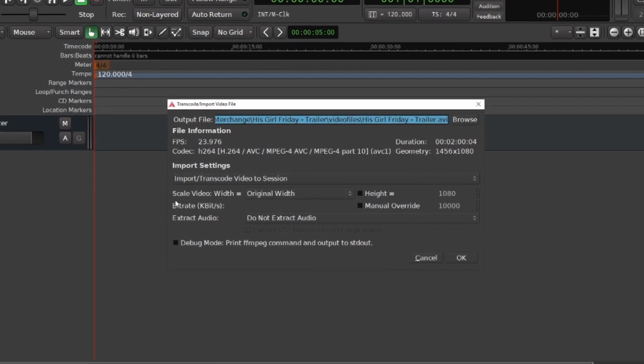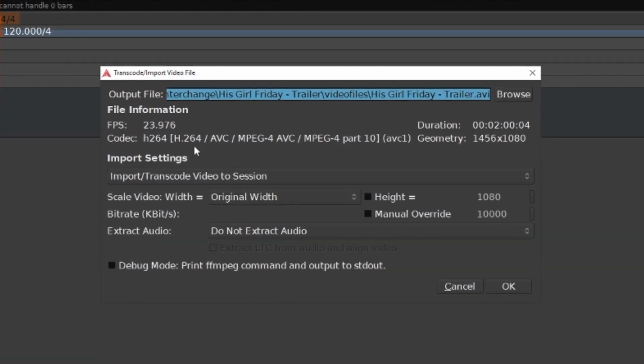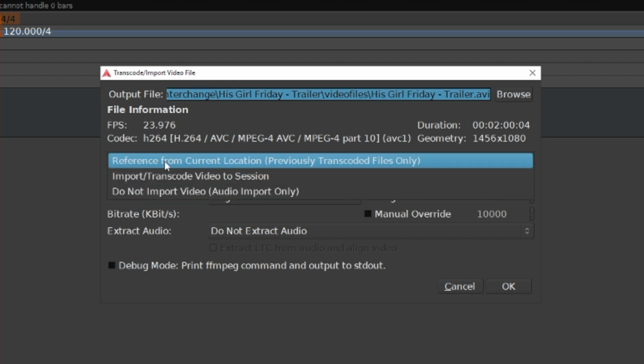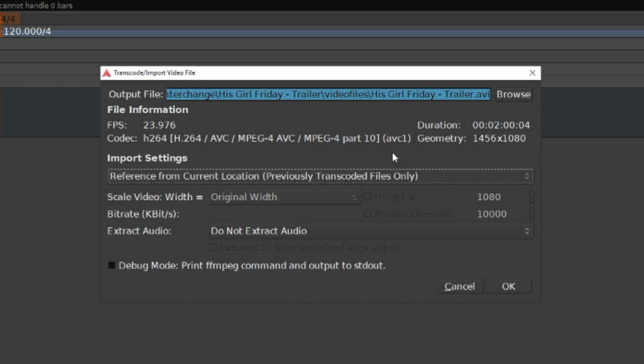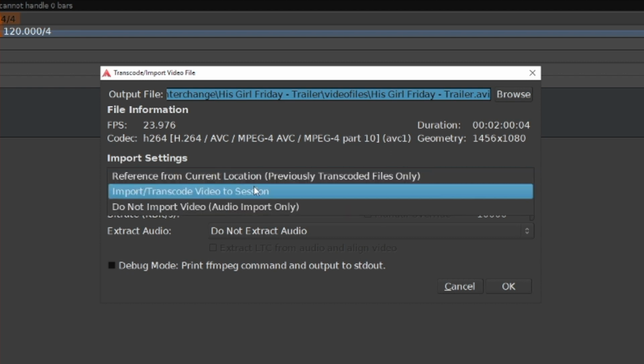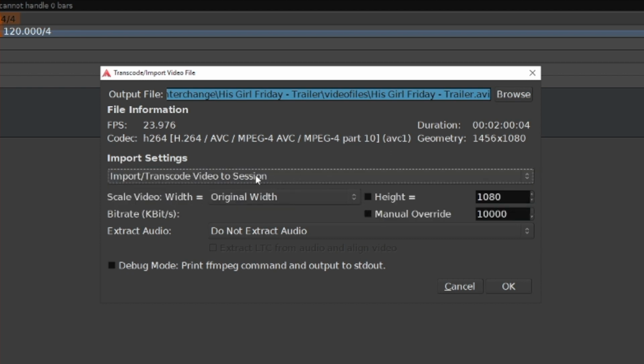This is the video import window. While importing video, you have to be very careful about these settings. In most scenarios, reference from current location, previously transcoded files only. This setting will work best in 99% of scenarios. Very rarely, when the client has sent a wrongly formatted MP4 or some other bad format, you will need to choose import or transcode video to session. When you click on this and import the video, all the errors in the original video file will be taken care of. But in most scenarios, this should work well for you.